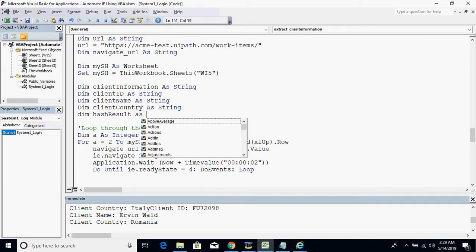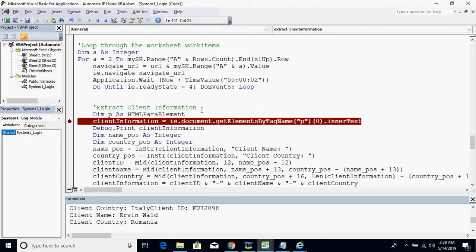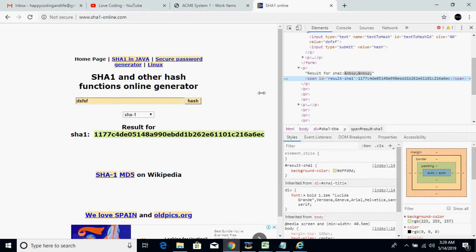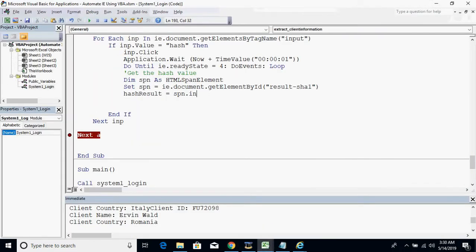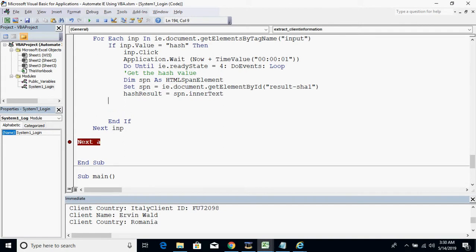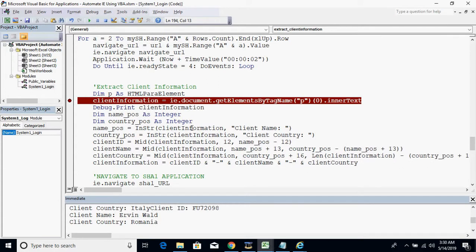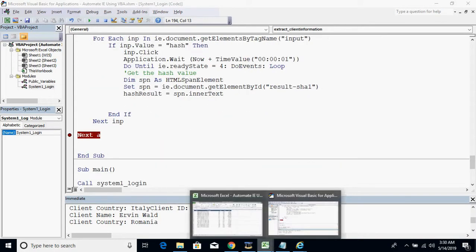And we need to get that hash result. So let's declare another variable here. Let's call it hash result. It should be a string variable type. And then here, let's assign the hash result should be equal to the span.innerText. No, no, not value, innerText. Okay.